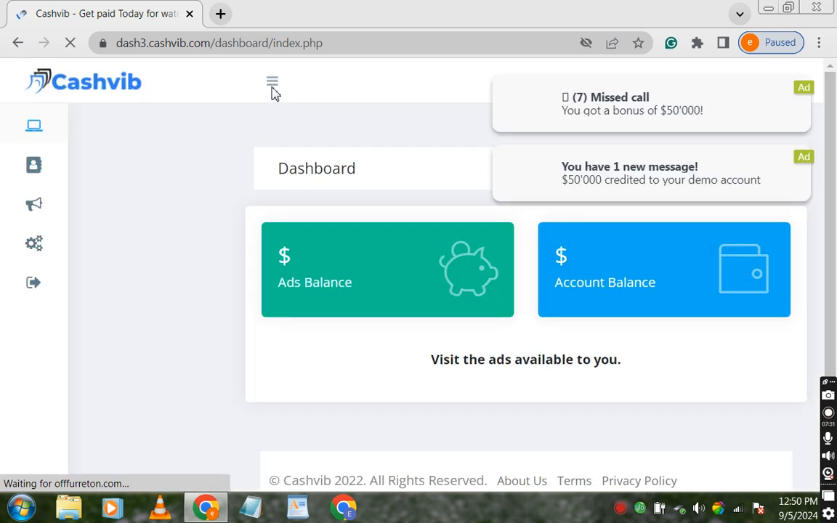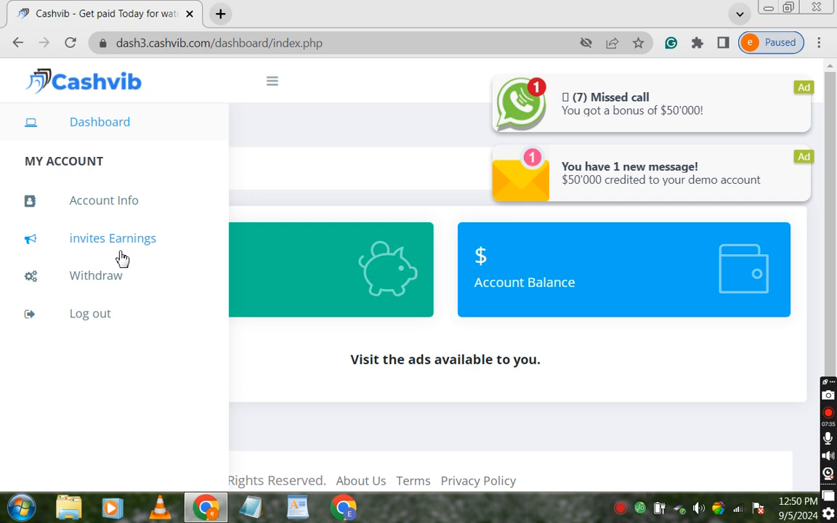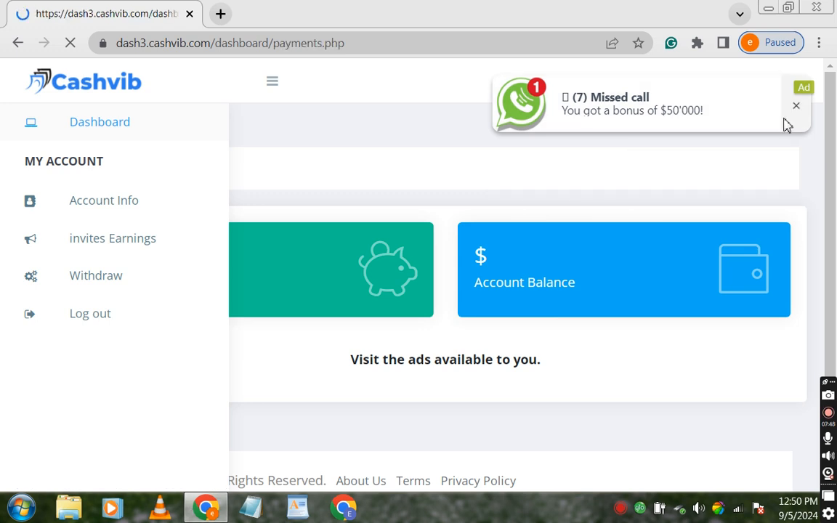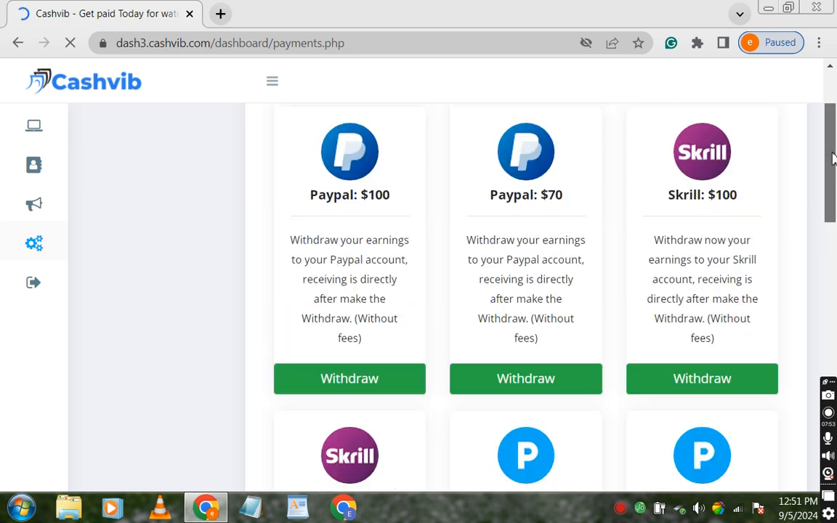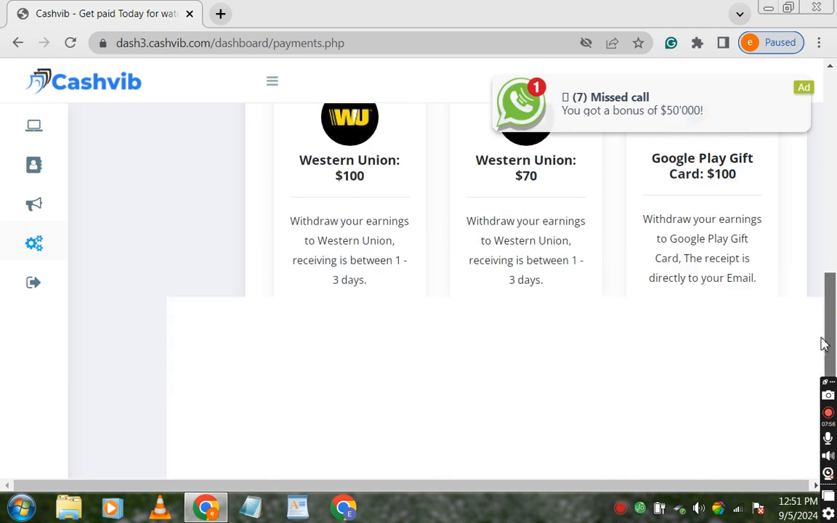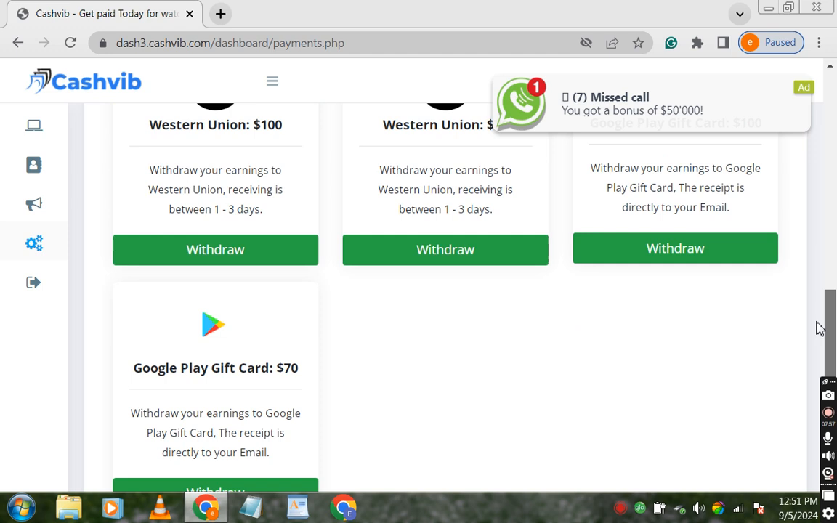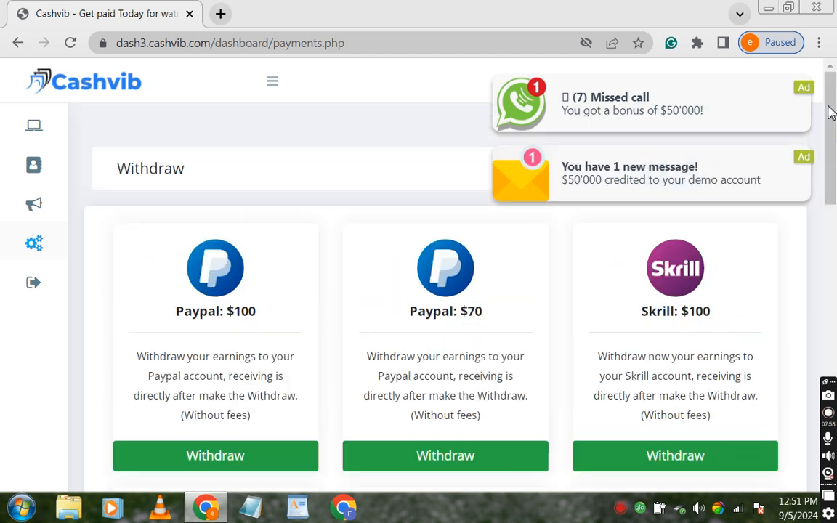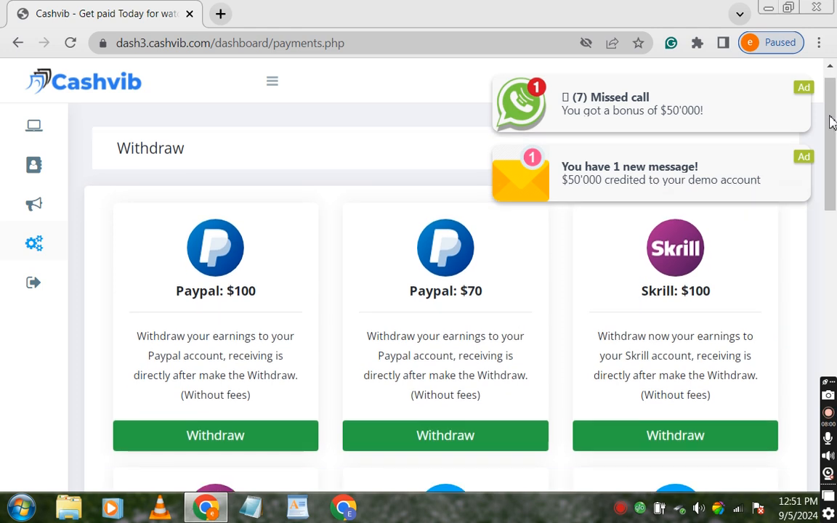So if you want to withdraw, you simply go to your dashboard, then you press invite, and I mean you press withdraw. You click on the withdraw button and it takes you to your payment. The payment options, you see, PayPal $100, PayPal $70, Payoneer $70, Payer $100, Western Union $70, and your gift card, Google Play gift card. So when you are done doing ads every day, you can just simply come over and press it.